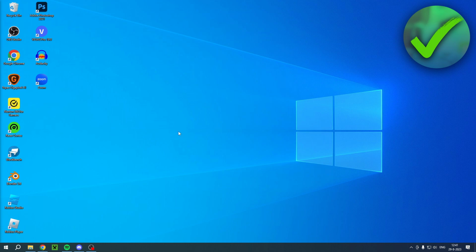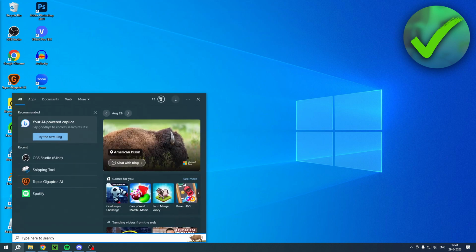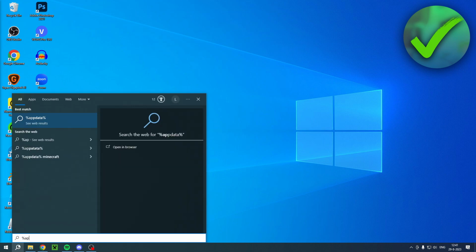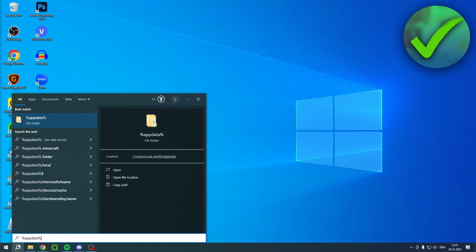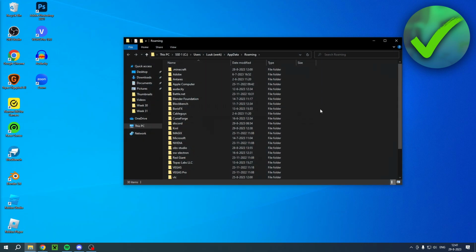So what you basically want to do is go to your search bar, and here you want to go ahead and search for %app_data%. As you can see, this will turn into a folder. And if you have the KRNL folder over here, you want to go ahead and delete this right here.